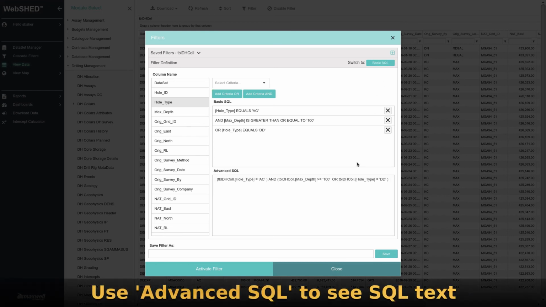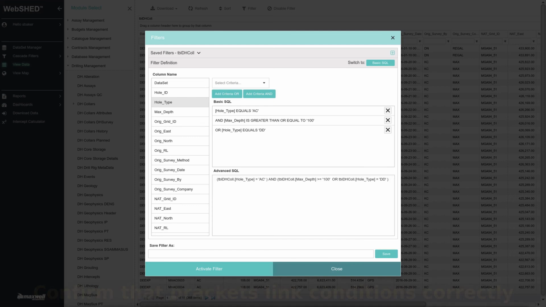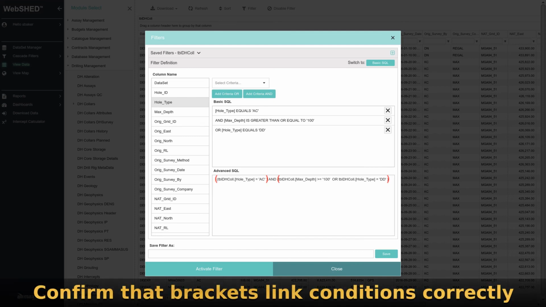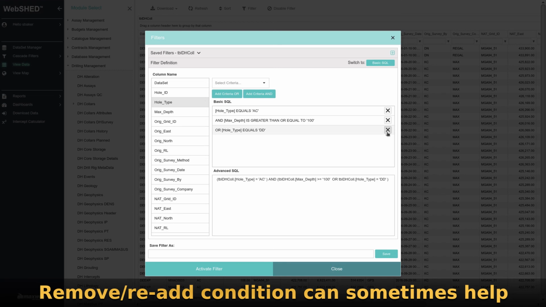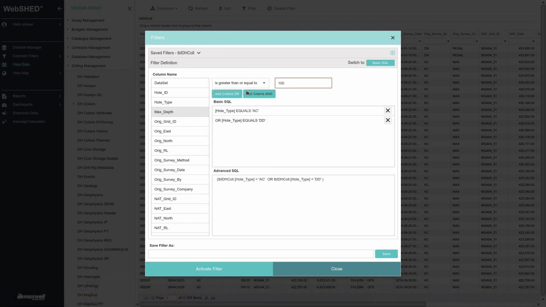If you use a combination of ands and ors, use the Advanced SQL button to see the SQL clause and confirm that the brackets are positioned to combine the conditions the way that you want them. In this case, the filter will show DD holes deeper than 100 metres and any AC holes regardless of their depth. This is not what we want. This can be fixed by removing the depth condition and re-adding it. The editor figures out that the hole type should be kept together.